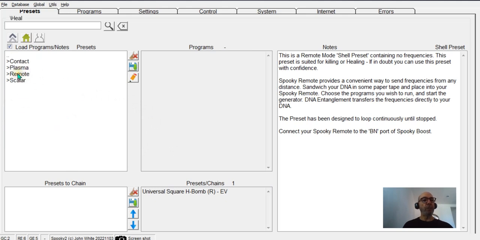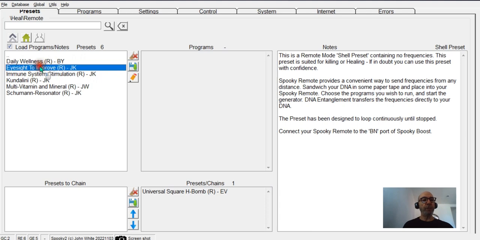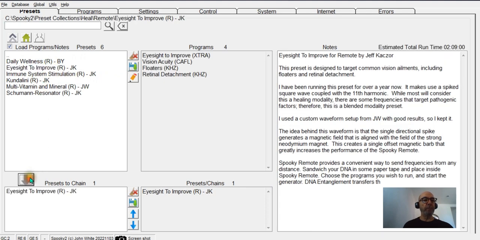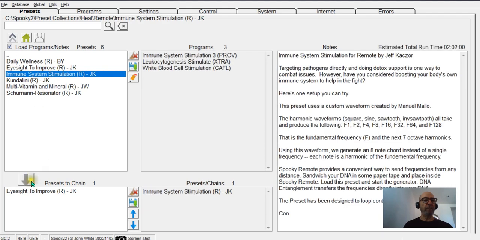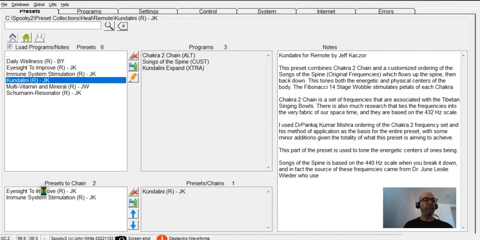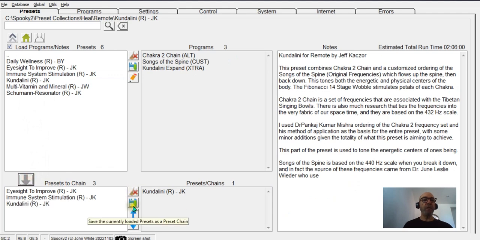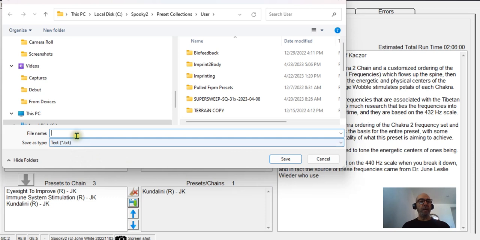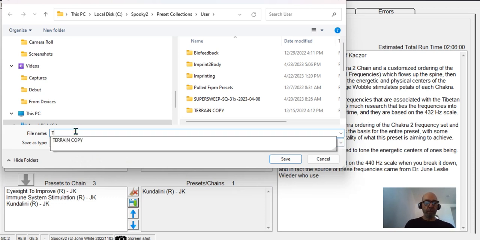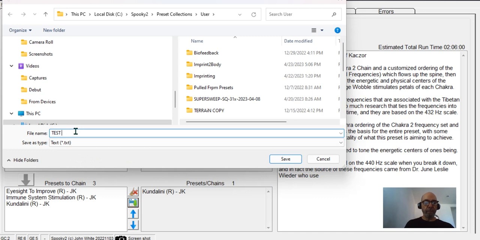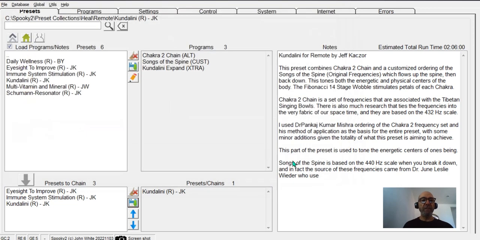I'm going to go to remote here, and I'm going to choose eyesight to improve, immune system stimulation, and Kundalini. And I'm going to tell them that I want these to chain. I've picked up these three. And I'm going to call this test chain one. Let's space that one so we'll make sure to see it. I'm going to save it.